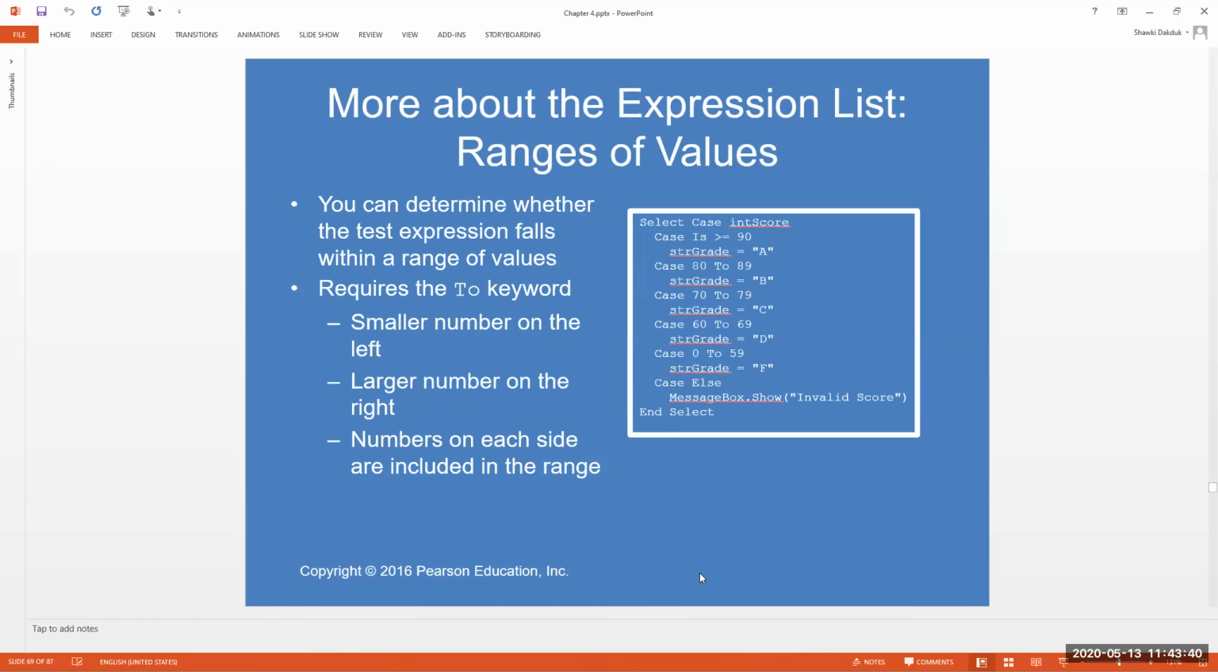You can use ranges to check, for example, a letter grade. You can do something like this: Select Case intScore. If the intScore is greater than or equal to 90, then it's an A. If it is not, check if it is between 80 and 89, then it's a B. Then check if it is 70 to 79, then it's a C. Then 60 to 69, then it's a D. And 0 to 59 is an F. Otherwise, it's an invalid score.